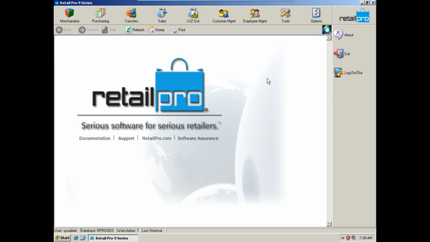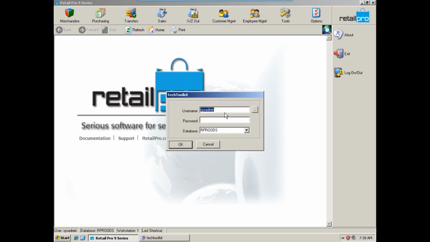Your next step is to build the primary sublocation. Now the primary sublocation is basically your default sublocation before you start moving quantities between sublocations. And this primary sublocation will be used by default on all of your documents. So we'll just go over to Tech Toolkit. Let's go ahead and log on.